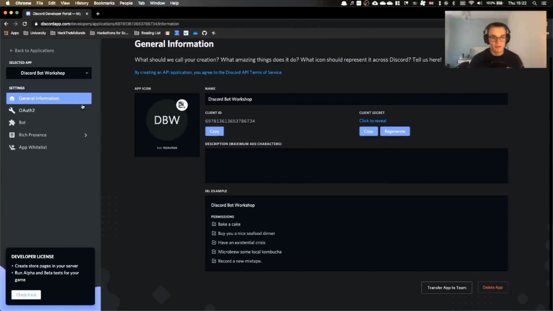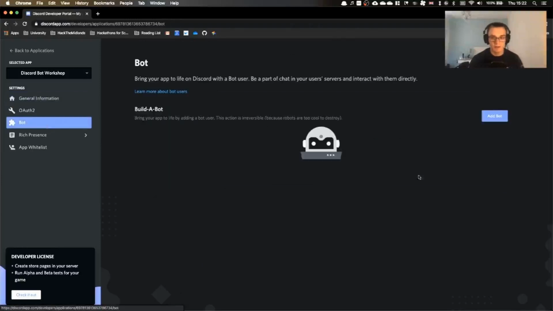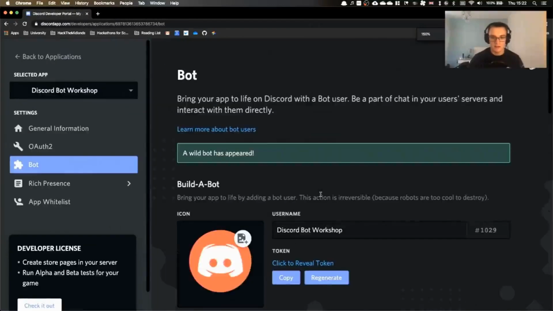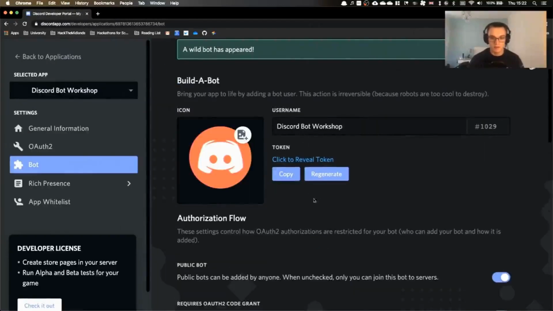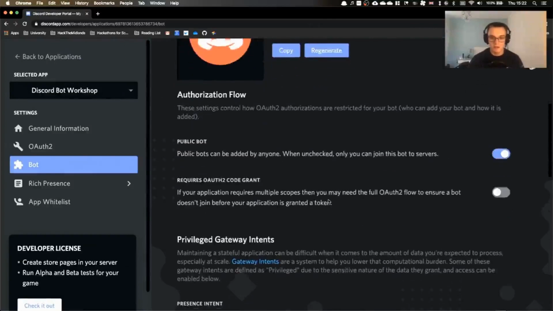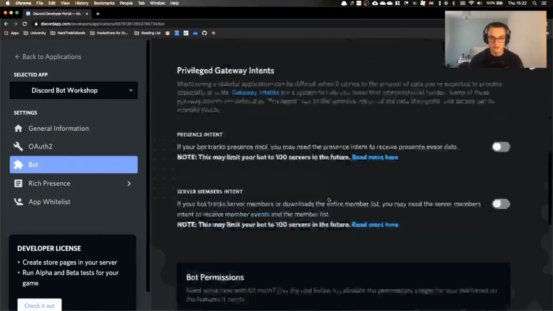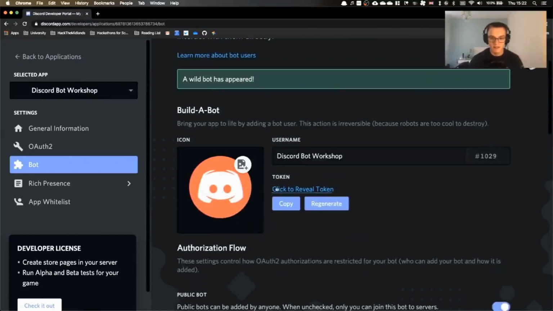To create a bot, we have to go over to the left-hand side over here, click Bot, and then click Add Bot. Once I've done that, we now have a bot with a profile picture and everything, and we have a token. The bot's got a bunch of permissions. We don't really care about any of this. What we care about is this token.